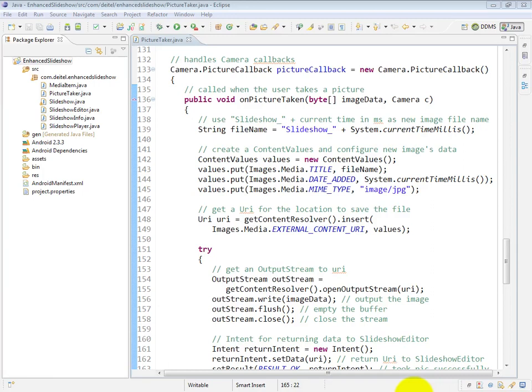Line 133 begins the definition of our picture callback event handler, which implements the Camera.PictureCallback interface, and that contains just one method, the onPictureTaken method that you see here at line 136. This method receives as its arguments the raw image data, as well as the camera that we used to take the picture. And remember, there are two cameras on many devices nowadays, a forward-facing camera that looks back at the user, and a rear-facing camera that looks away from the user.